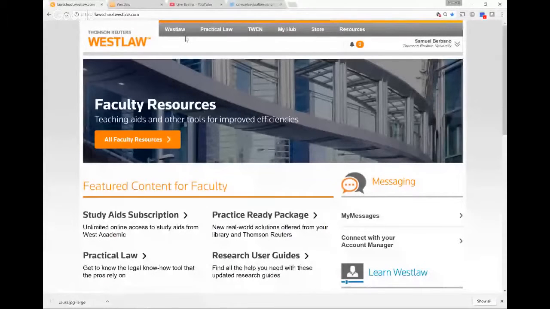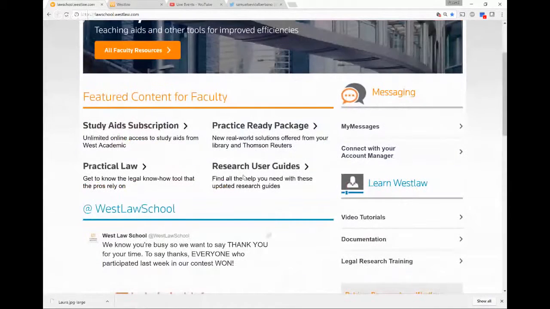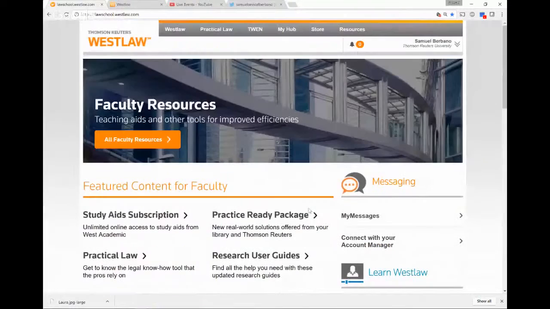Again, make sure you've added lawschool.westlaw.com to your bookmarks, and we looked at Westlaw, that link across the top. Research guides, help, connecting with your account manager, some other options on here. So give these a look-see before you click over directly into Westlaw.